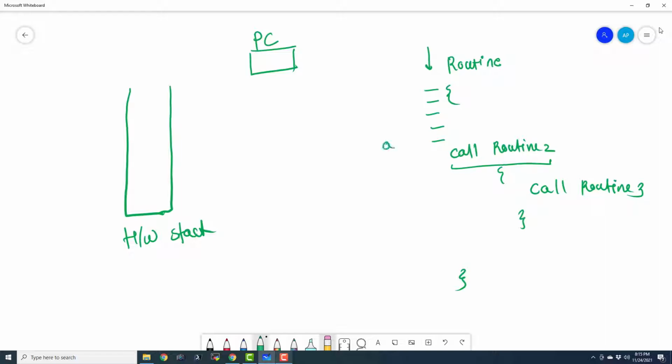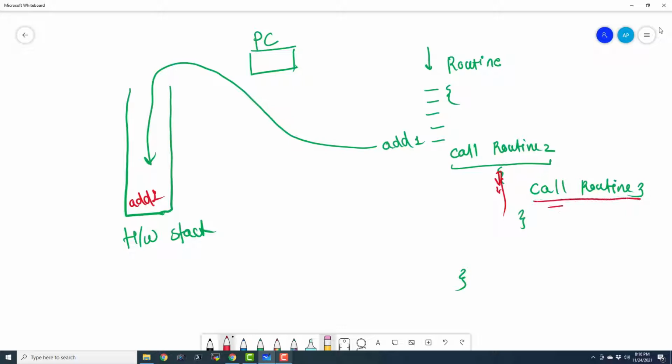Then what is going to happen is that the address ADD1 is the address here, and this address will go to the stack. So I will write here ADD1, and the program counter is going to switch to the place where it finds routine 2, and continue executing routine 2. Now we are at the call routine 3. The program counter will again, let's say this is address 2, and this address 2 will be added to the stack. Now routine 3 has finished execution.